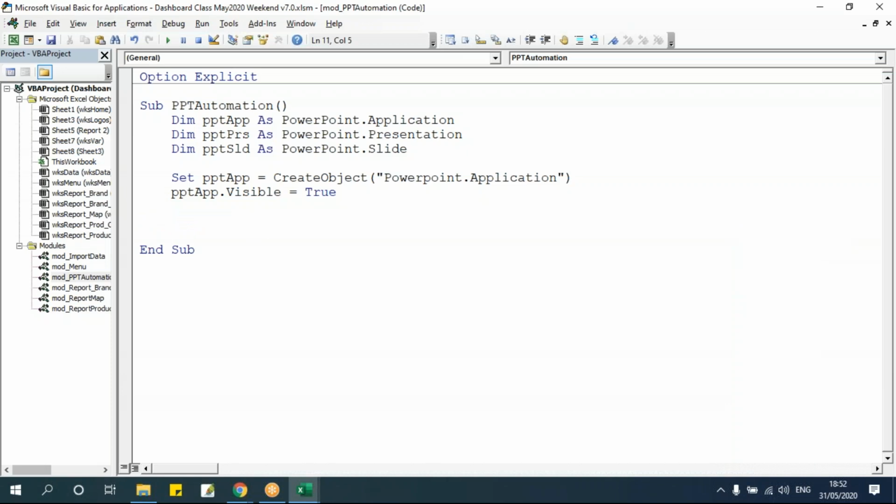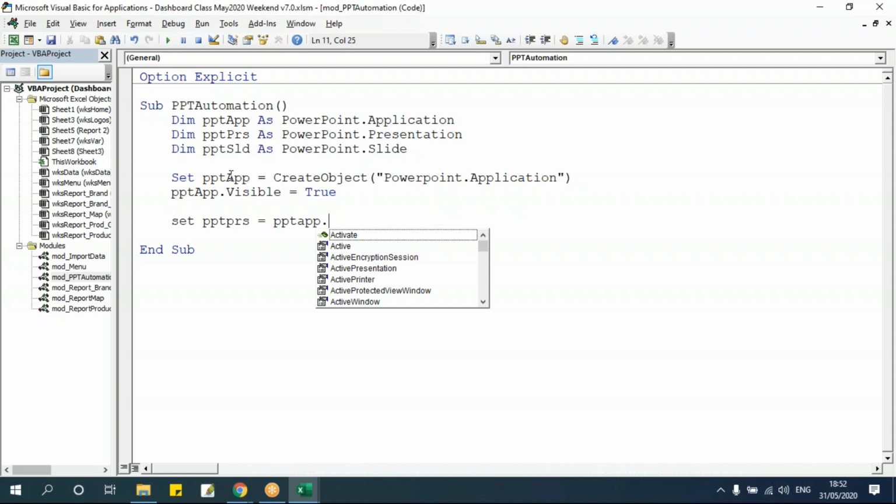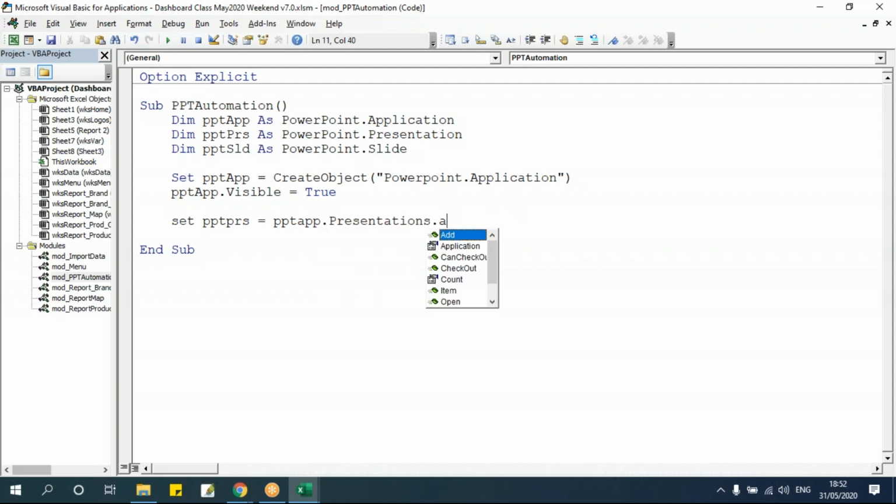Next is the presentation I have to create inside this application which I'm creating. Say Set PPT presentation equals PPT application. This is what we have created. Inside this application I have to create the presentation. I'll say Presentations.Add. This is just like adding a workbook, Application.Workbooks.Add. Same thing here, Application.Presentations.Add. If you want to open an existing PPT, then I'll just change this to Presentations.Open.